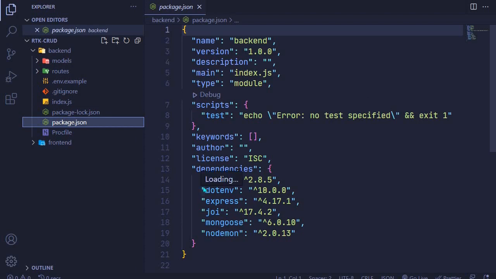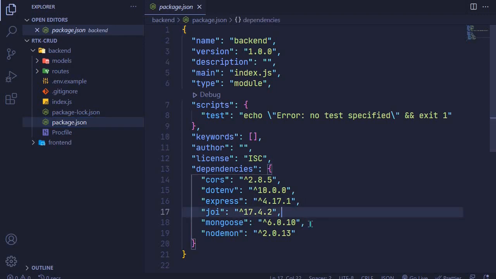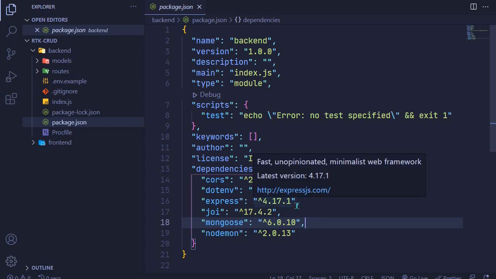We have cors for cross-origin resource sharing. We have dotenv for reading environment variables. We have express for the creation of APIs. We have Joi for data validation, mongoose to work with MongoDB, and nodemon. So nodemon allows us to automatically run the project whenever we make a change. So we won't be going too much into backend. If you want to learn how to create CRUD operations from scratch, then I'll leave a link in the description section below. This course focuses only on CRUD operations in Redux Toolkit.